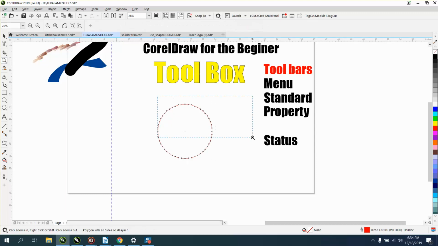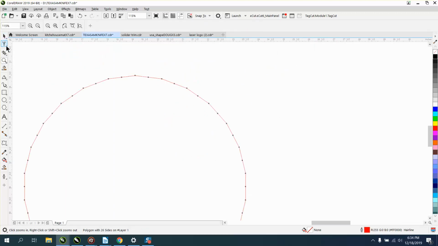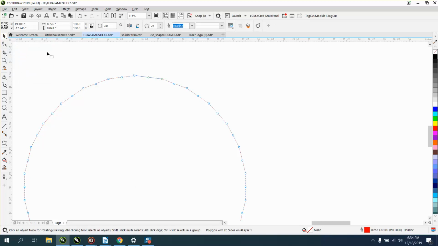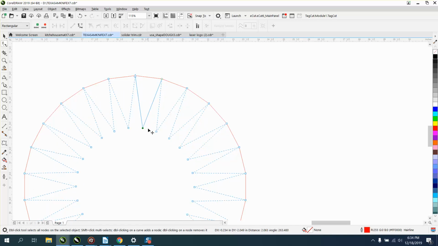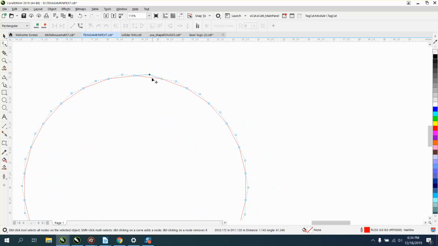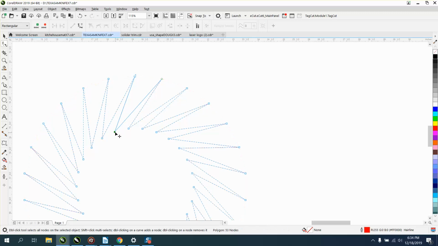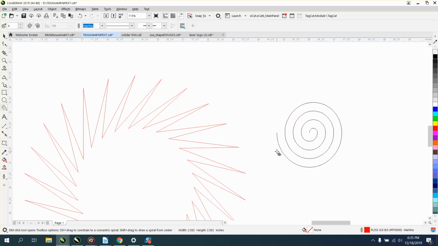The good thing about the polygon tool that I like the most is you can grab with the shape tool one of the nodes and bring it in. If you hold down the control button, it'll restrict it to right angles. But if you don't, you can move it around. That's really cool with the polygon tool. Next inside that flyout is the spiral tool. Not used that much, but you can make some pretty cool designs with it.